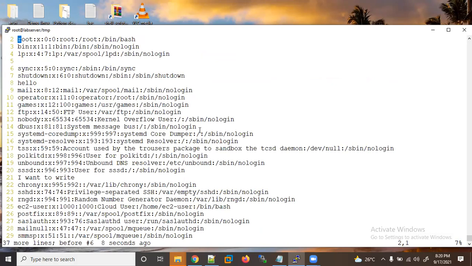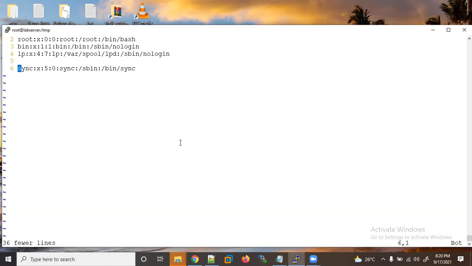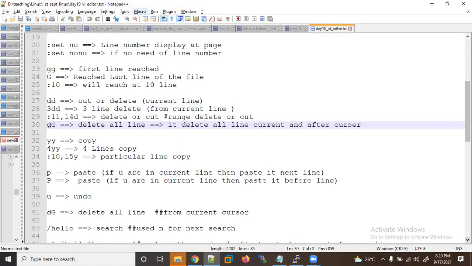Let's say my cursor is at line 7, and I want to delete everything below the current cursor. Then I need to use a small d and caps G. It will delete all. So these are the things I did here. And the same things apply for copy also.